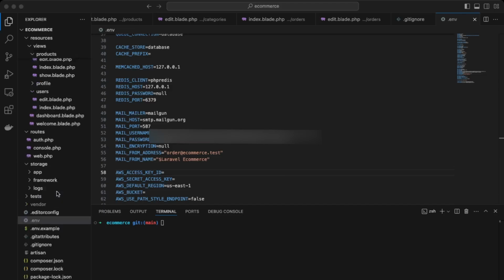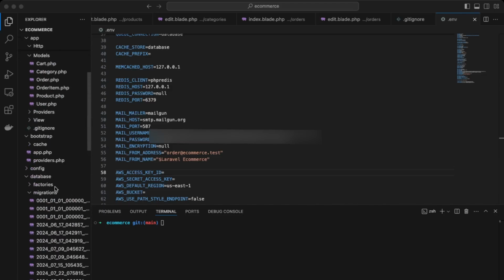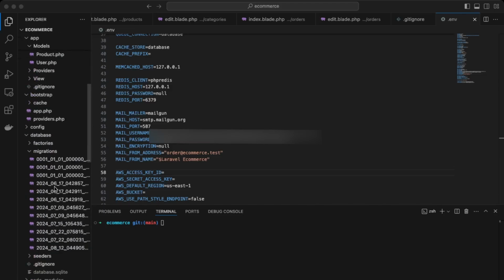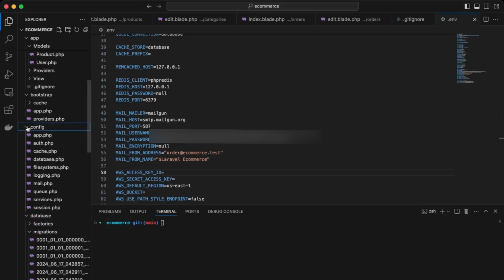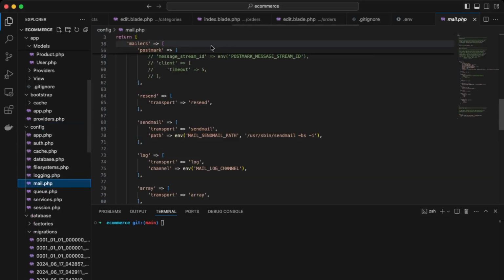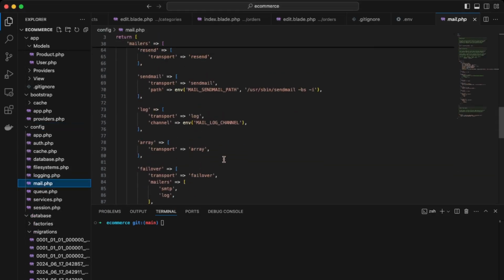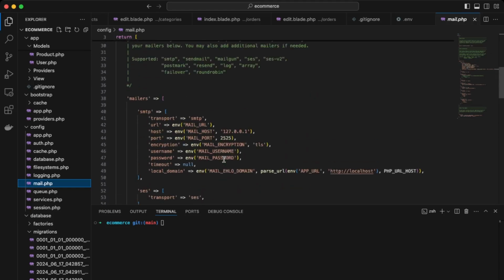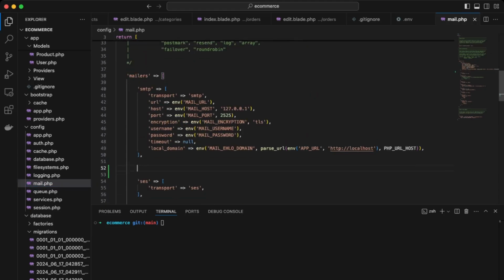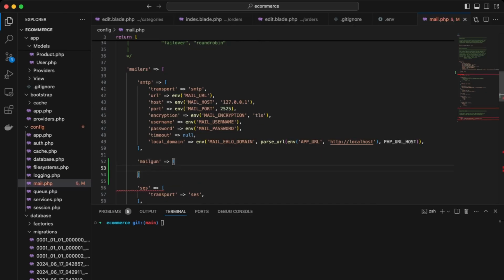And then we should also check our config file over here. Open up the config file and go into mail. Okay, and just double check for Mailgun here. And then just under here, we'll add Mailgun as well. So just put Mailgun, and open this up and do transport equals Mailgun.